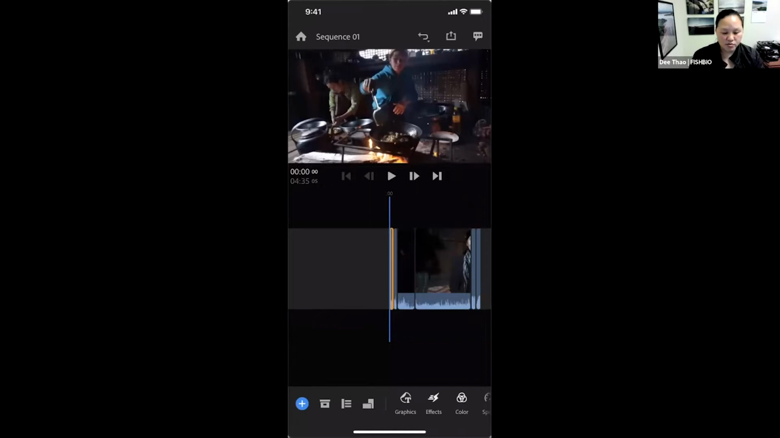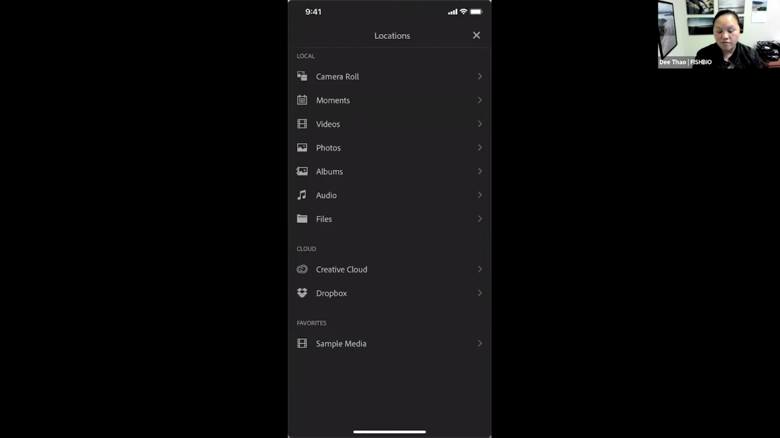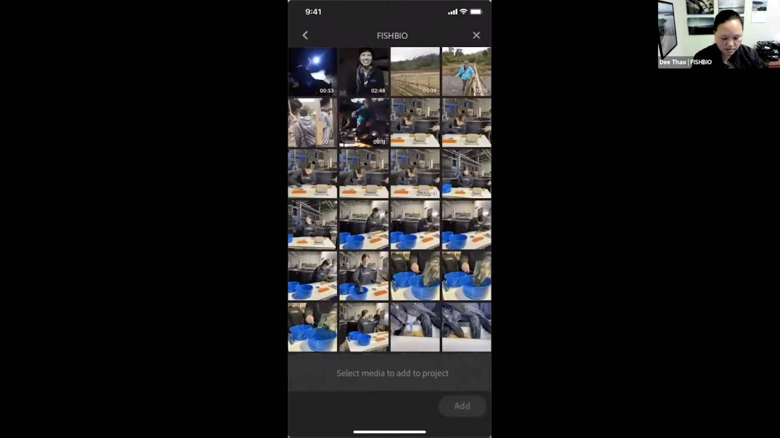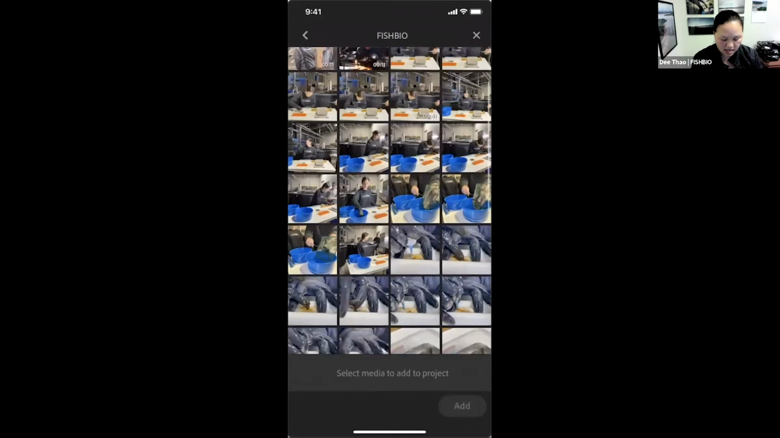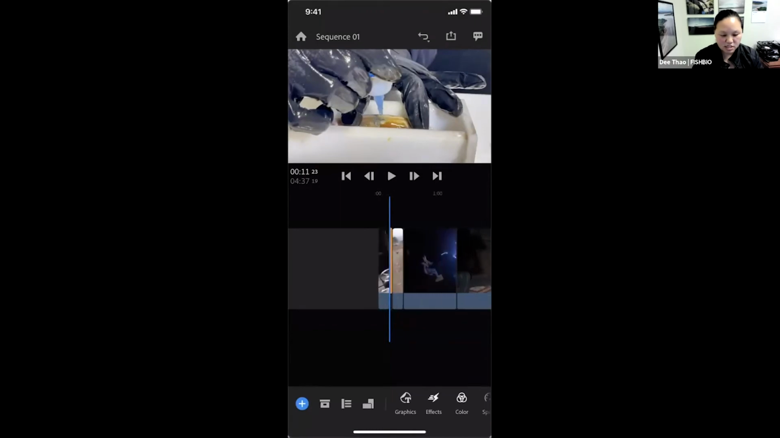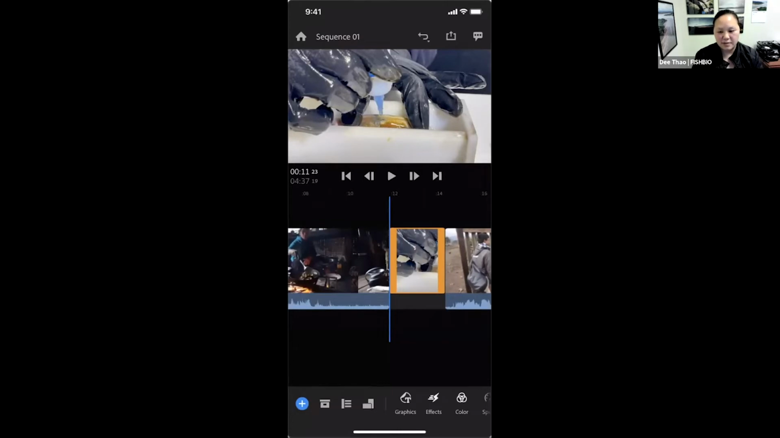Let's go over the menu really quick. Down here on the bottom, there's a big plus button, and this is the button where you can add additional footage. So if you wanted to look at your media again, your camera roll, photos, anything you want to add to the project, you can add it using this. So let's do this fish tagging photo, and it'll prepare your media, and then it'll add it directly into the timeline. Wherever your playhead was, it'll just add it to the timeline.